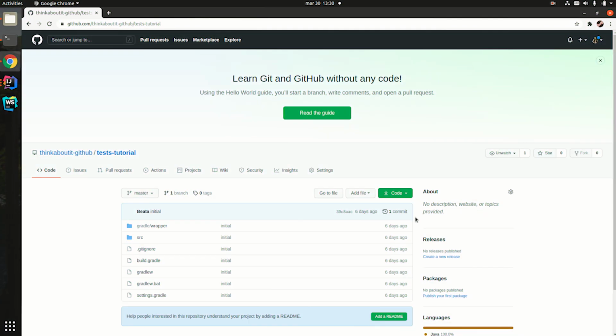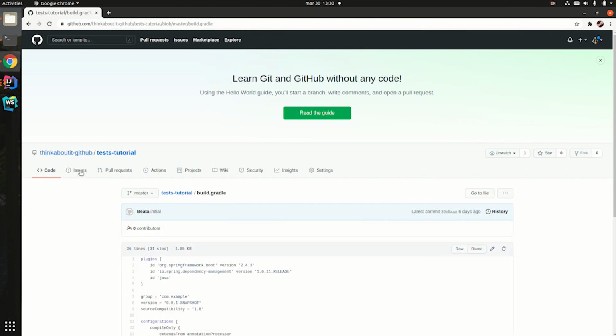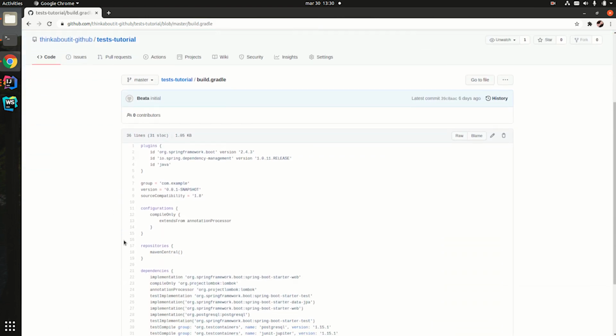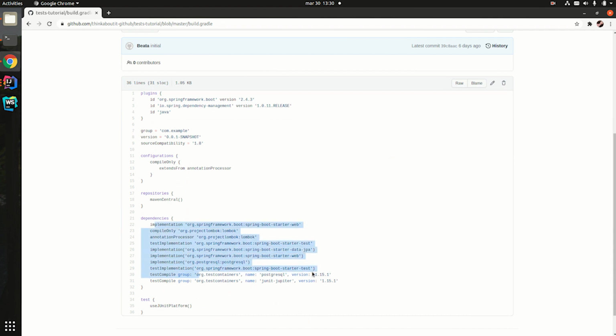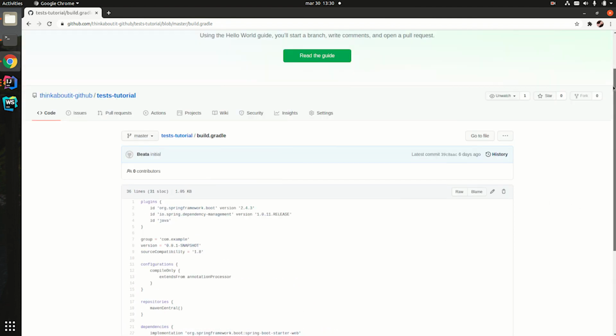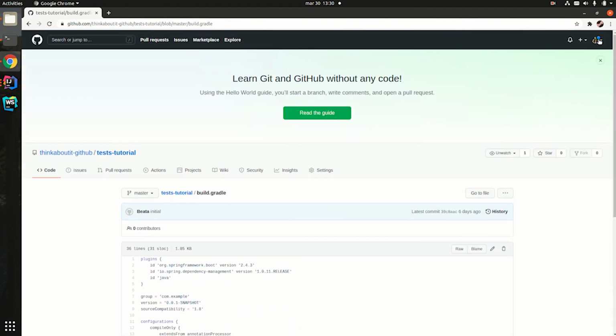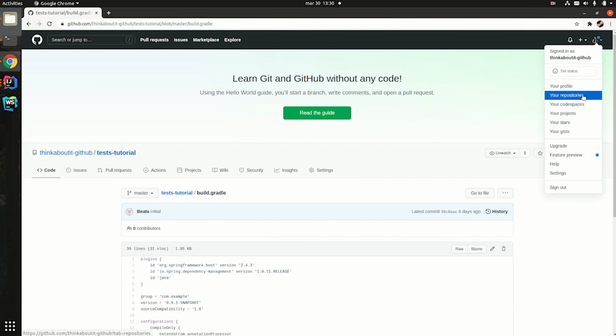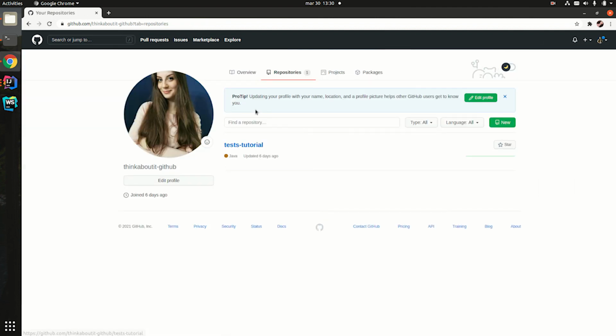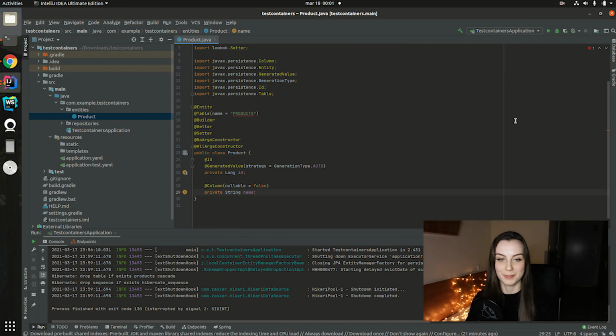To copy the dependencies that are required for our build Gradle file, you can check my Think About It GitHub account and copy this from here. It's mainly about Testcontainers dependencies and PostgreSQL. Or if you have any problem with your program, you can compare your version with mine that you can find in my repositories right here. After a short break, I am back.